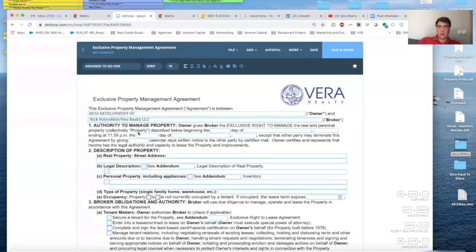Then we start reading the agreement. Authority to manage property. Owner gives broker the exclusive right to manage the real and personal property, collectively property, described below, beginning there. So the date, I will put today's date, September 1st. Let's assume that the property was closed yesterday and we're creating this agreement on August 31st. September, so 1st of September 2020, and ends on, I mean, depends.